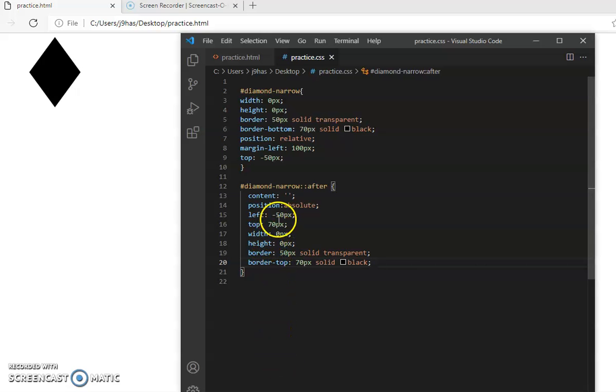If we had not put the negative in front of our 50, it would have moved it all the way to the other side. But because we put a negative, it moved it that direction to the left.